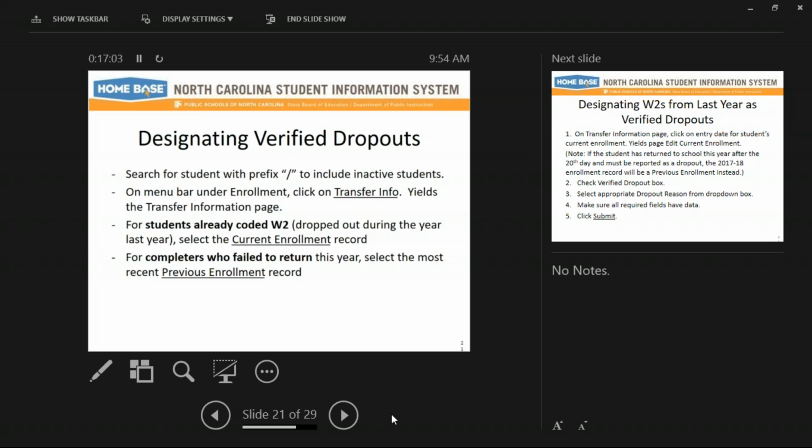For the students already coded W-2, the ones that dropped out last year, you're going to select the current enrollment record, because that's going to be the last enrollment record they have, and that way you'll find the most recent enrollment record. For the completers that failed to return this year, you're going to select the most recent previous enrollment record.